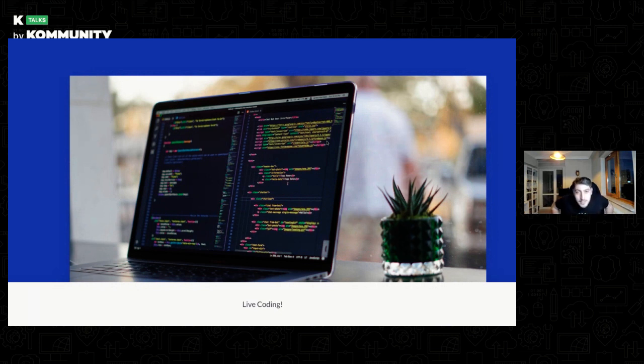Now, enough talking. Let's do some live coding. So what are we going to do now? First, we will be creating a Flutter project. In the meantime, while the Flutter project gets created, I will show you some important tips and tricks and some important keywords for the Flutter SDK that is installed on our device.